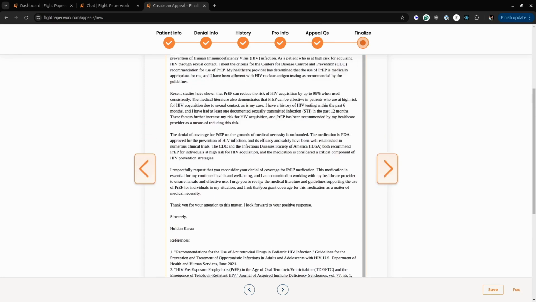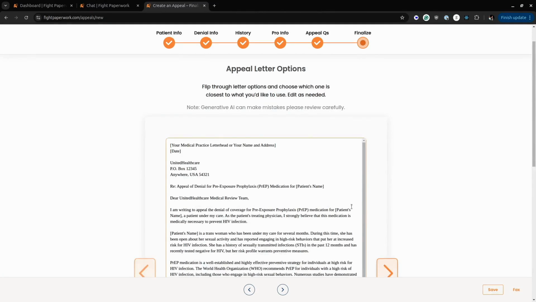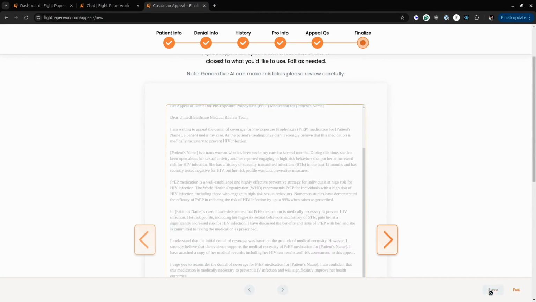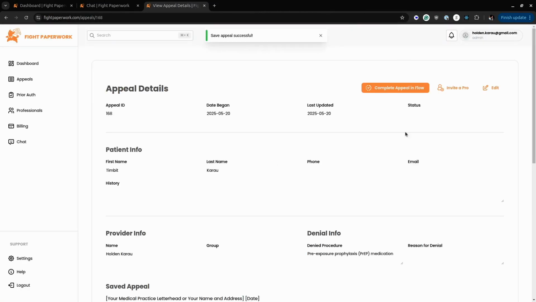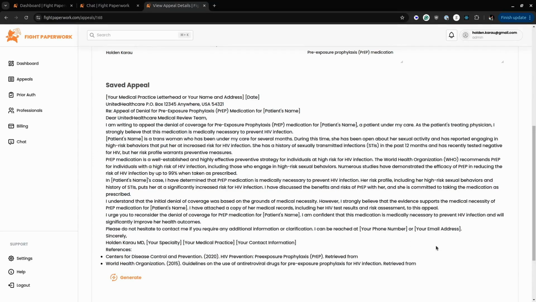We can also look and see if other ones are better. This one looks good. It's got some references. We'll do the first one. It looked fine. So we'll go ahead and press save, and this will take us to this screen where we can export it as a PDF or submit it as a fax. Because insurance companies, really, the dream of the 90s is alive in insurance and Portland.